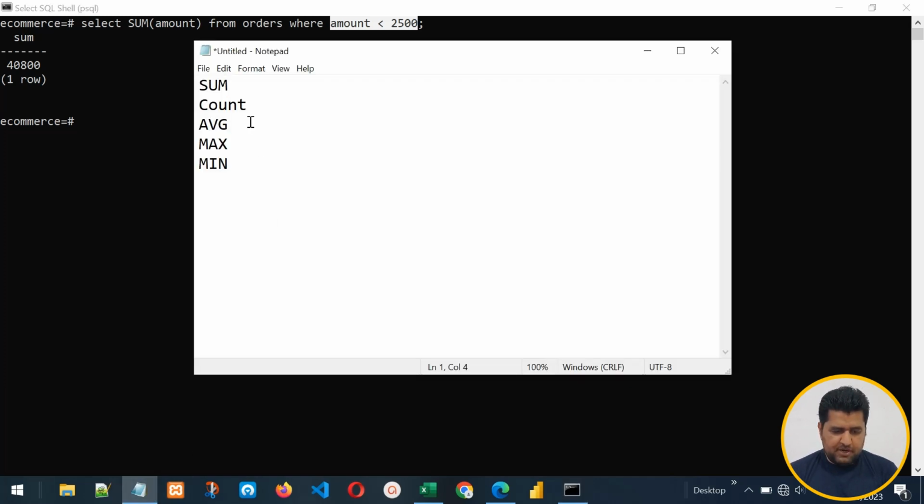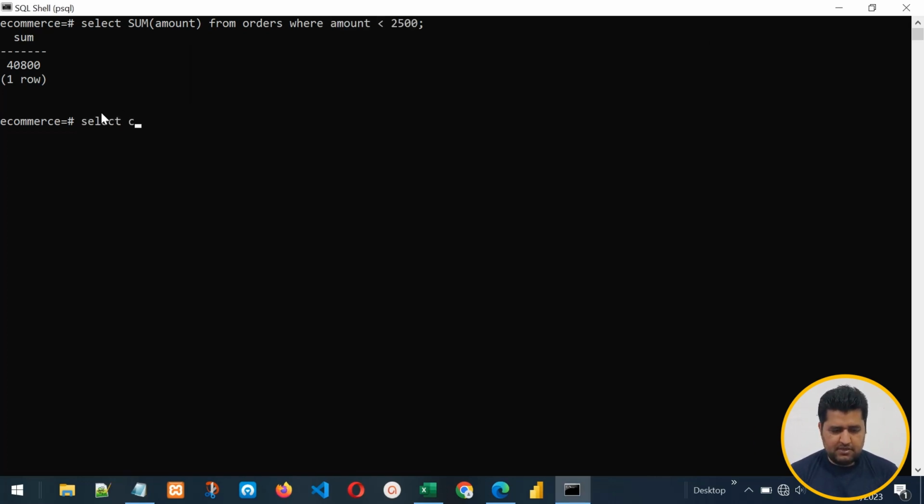Similarly, let me open the notepad. We have count. If I say select count star from customer table, count star means count all rows. Here the star means the count of all columns together. It means count all the values in all the columns. So for example, if there are 5 columns and one column has 2000 values, but in the second column 1000 are missing, then it will count the maximum column values.